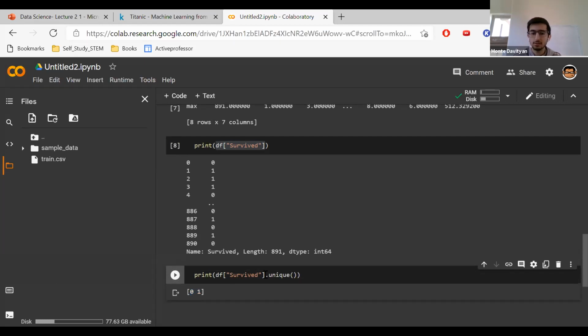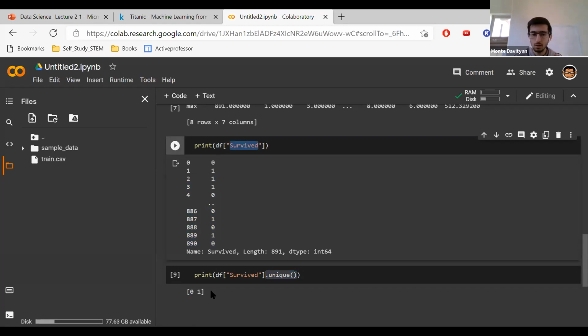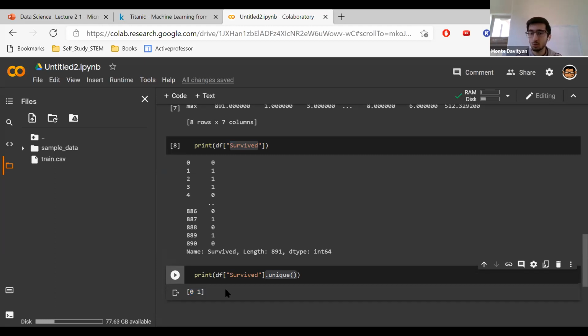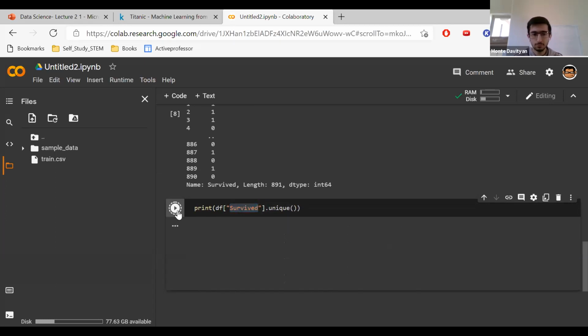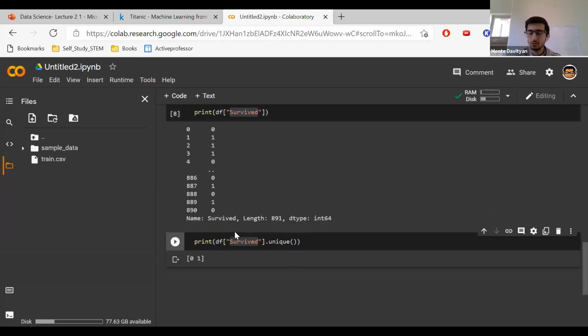What this is telling us is that the unique values in the survived column are 0 and 1. And this is exactly what we expect, right? We expect survived to only be 0 or 1. Either they did survive or they didn't survive. We can do this for anything. Like if we type in age, we get a bunch of stuff because these are the unique values of the age of the people. But right now we just care about survived. All right, so this is the basics of exploring data with Python specifically.